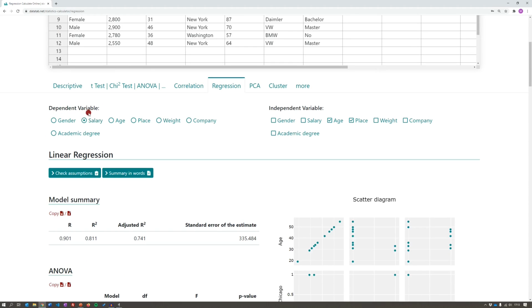If your dependent variable is categorical and you want to perform a regression, you need to calculate a logistic regression. If you want to find out what a logistic regression is, just check out my next video.